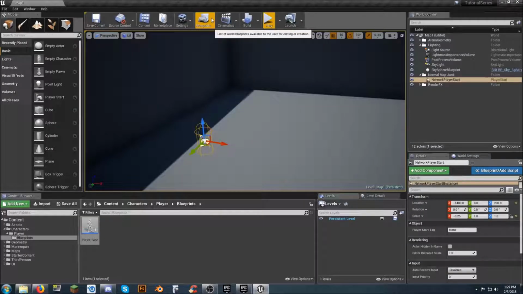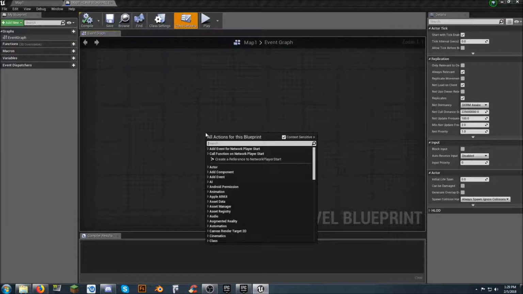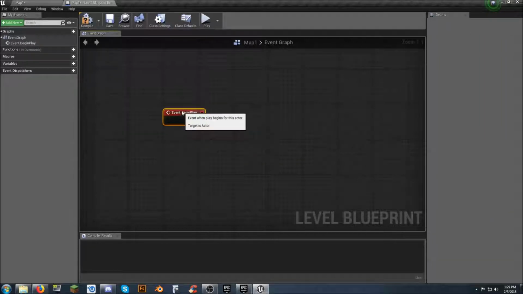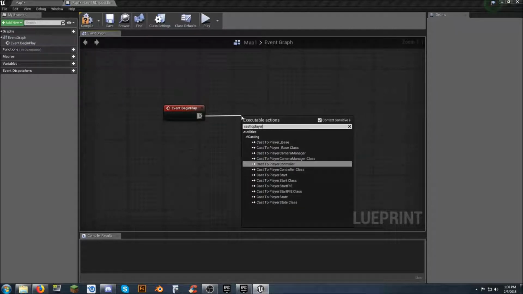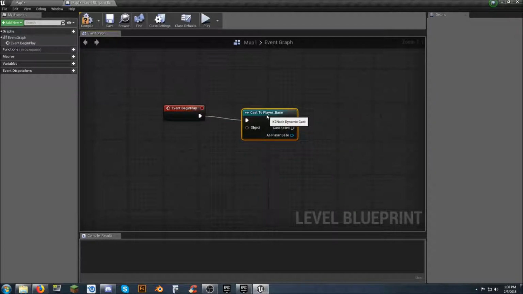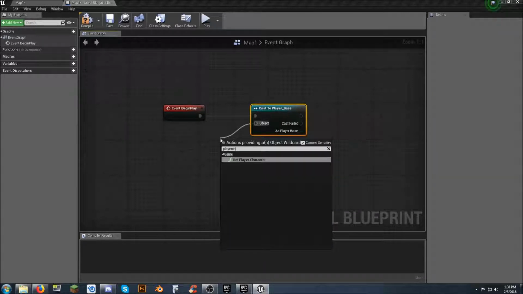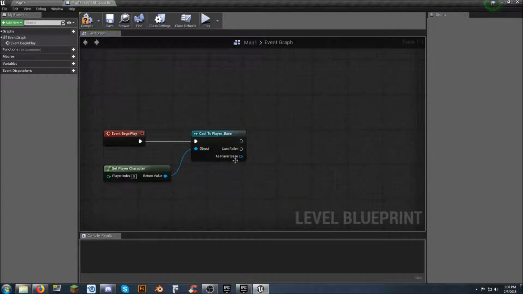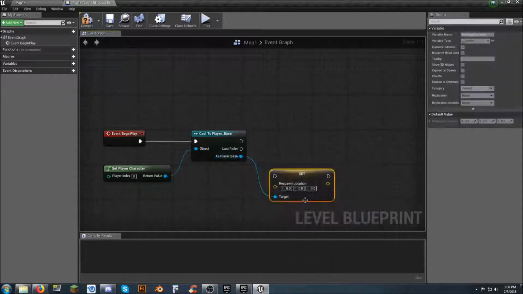We're going to come over to our level blueprint, which is click on blueprints, open level blueprint. We want event begin play. And from event begin play, we need to come up from there and cast to our player character. In my case, it's cast to player underscore base. And then we need to get player character. Lovely. And then we want to set respawn location.